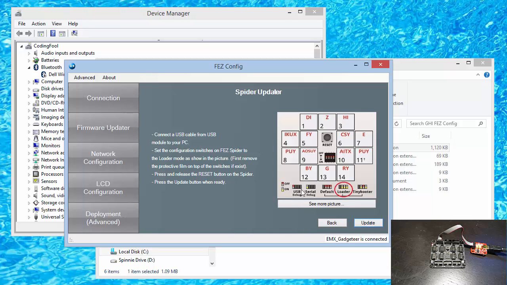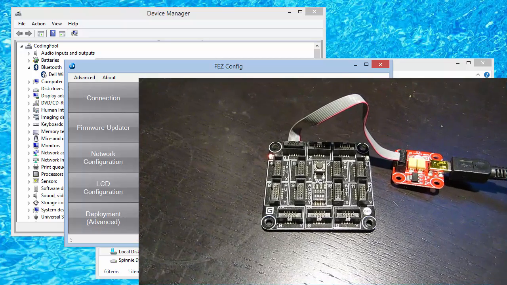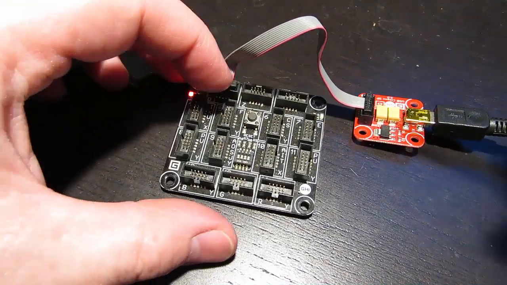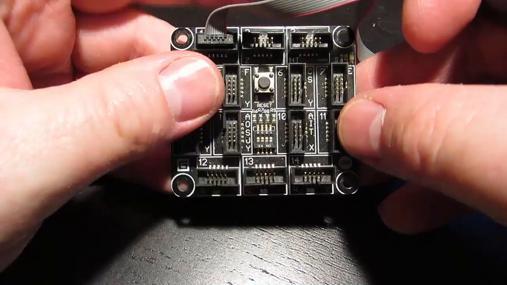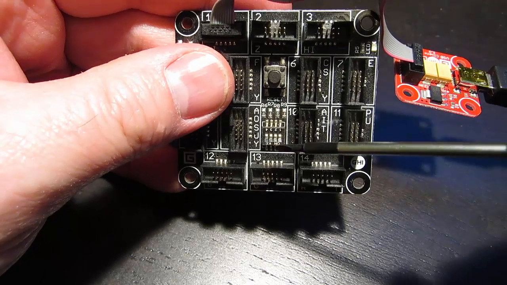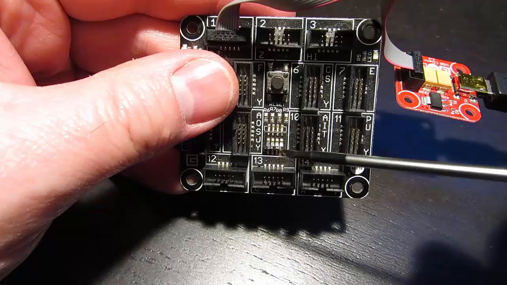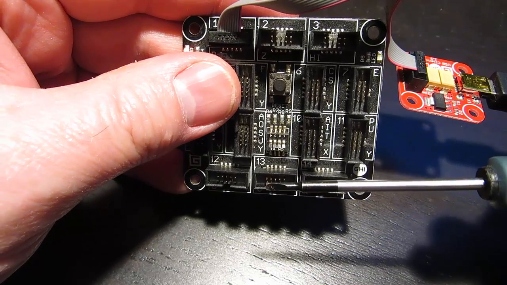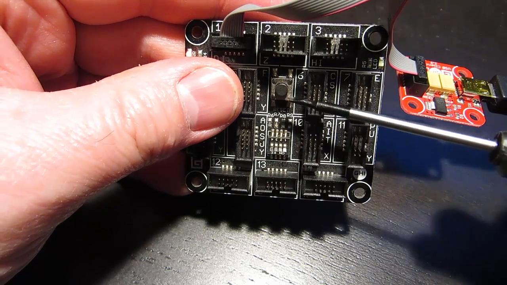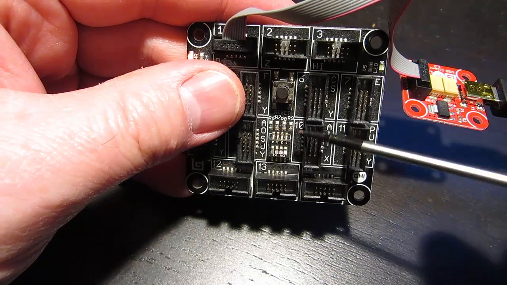Now, in the middle of the FEZ, there's a small set of four configuration switches. So what we need to do is change some of the positions of those switches. So I'm going to use this small screwdriver, and hopefully I can do this so that you can see what I'm doing. So we come over here, and we can see these small pins right in here. And these are the guys we're going to move. So you can see right now, they're all up. Basically they're all pointing towards the reset button.